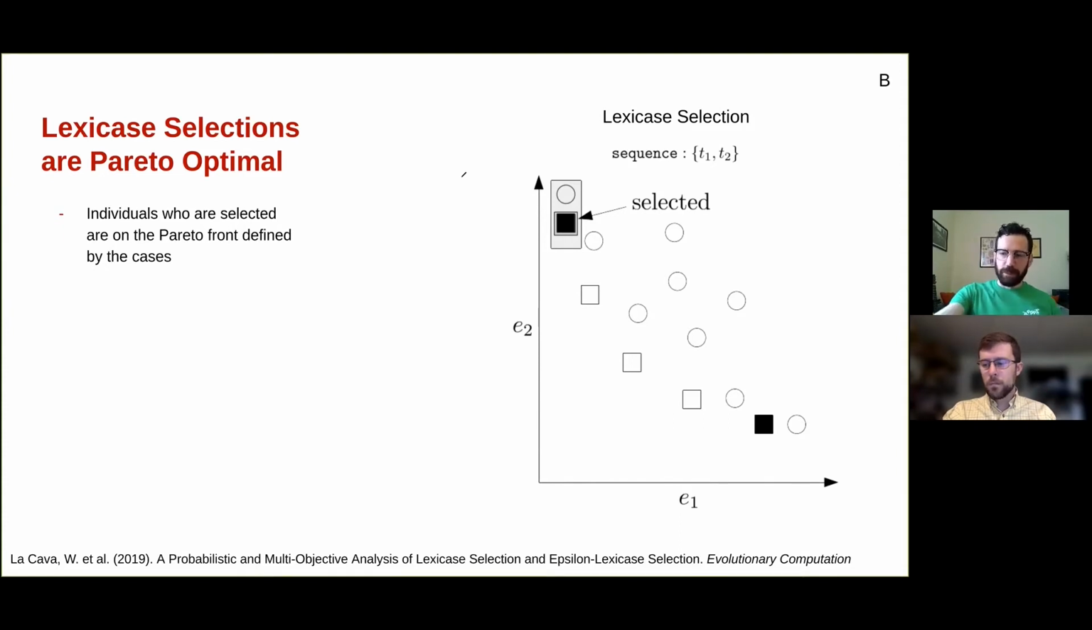Well, one thing that's pretty interesting about it is if you think about Lexicase selection as operating on objectives, where objectives are your training cases, then you can pretty easily prove that Lexicase selections are Pareto optimal with respect to those cases. In other words, individuals that are selected are on the Pareto front that's defined by your training cases.